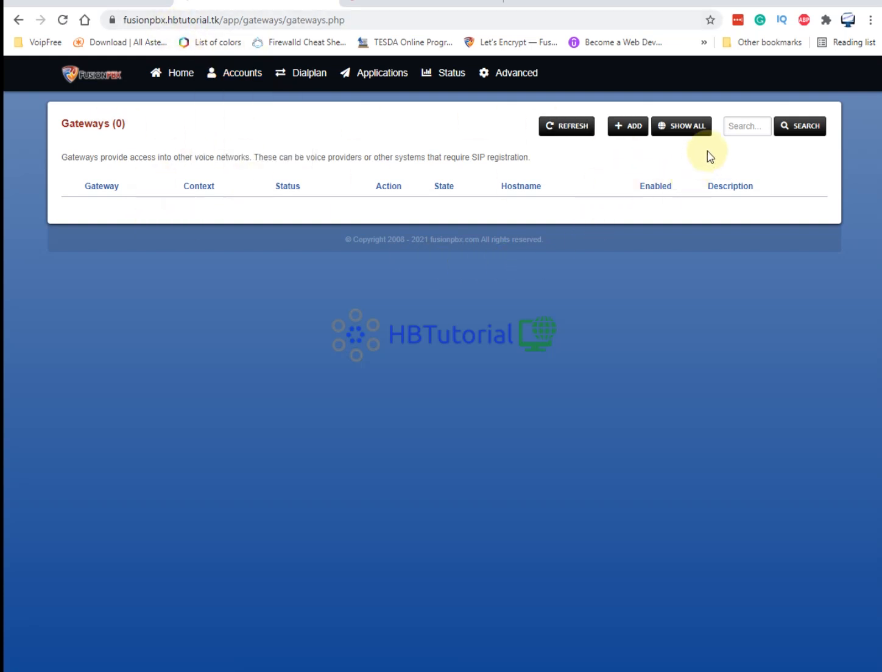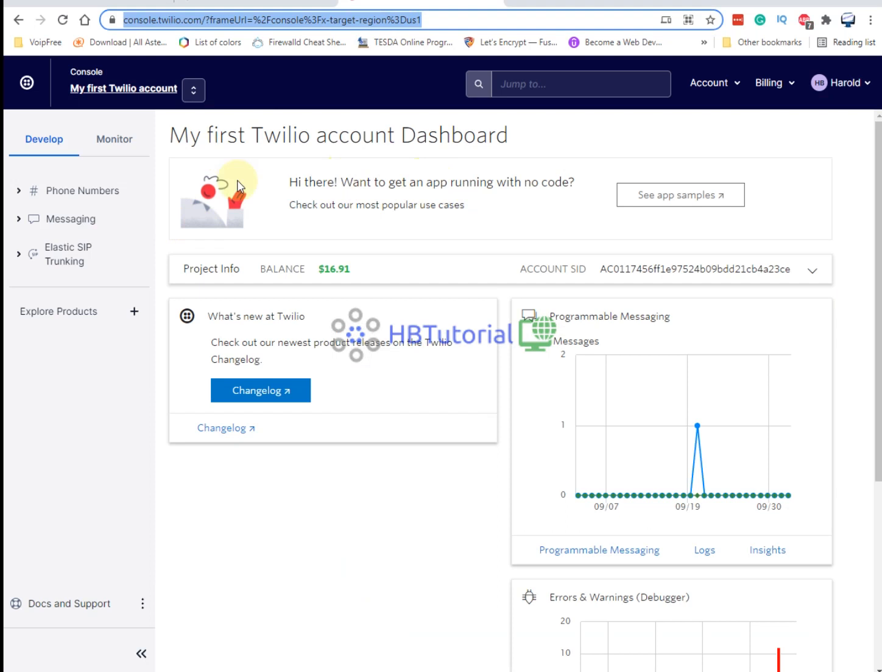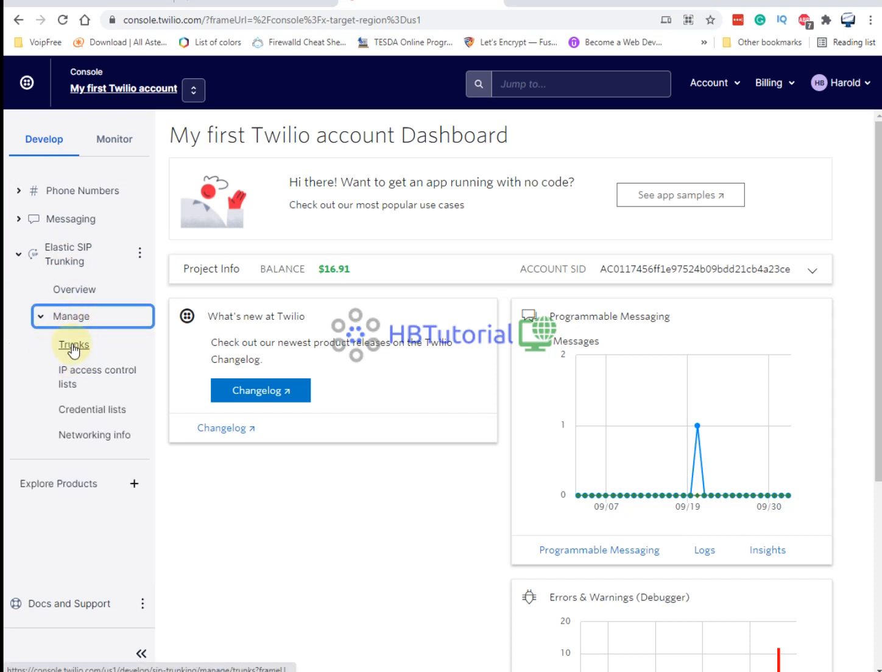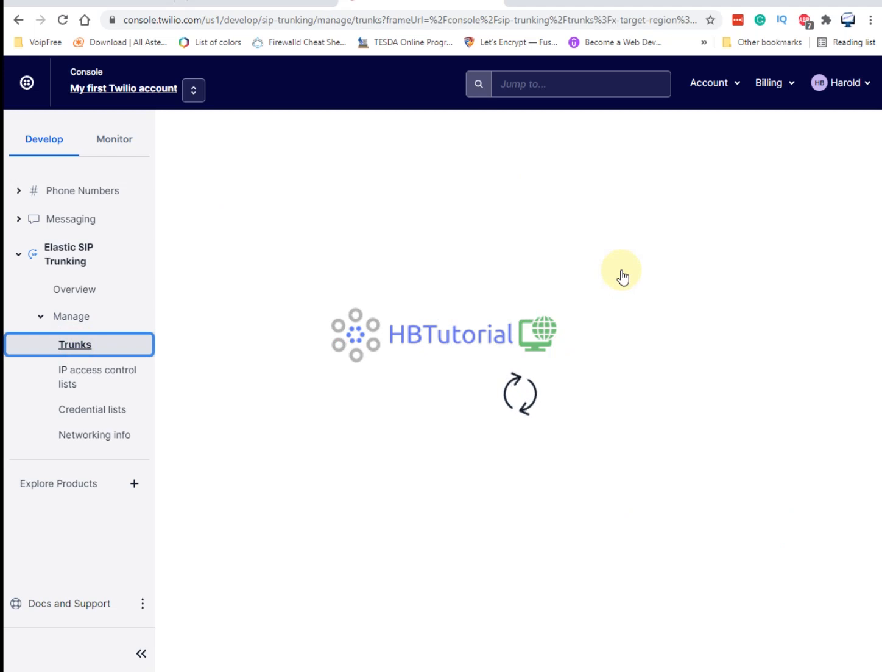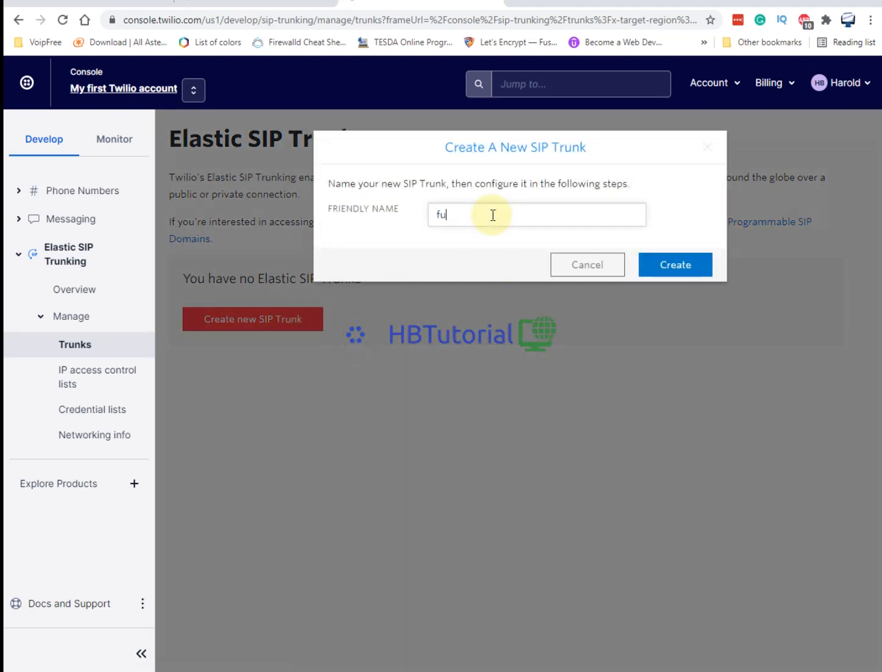From here, you can click add. The gateway means your gateway name. You can type Twilio, so I will type Twilio. You also need to go to your Twilio account and create an elastic SIP trunk. Then click manage and go to trunk. On trunk, you need to create your own trunk carrier, so I will put Fusion PBX and then create.